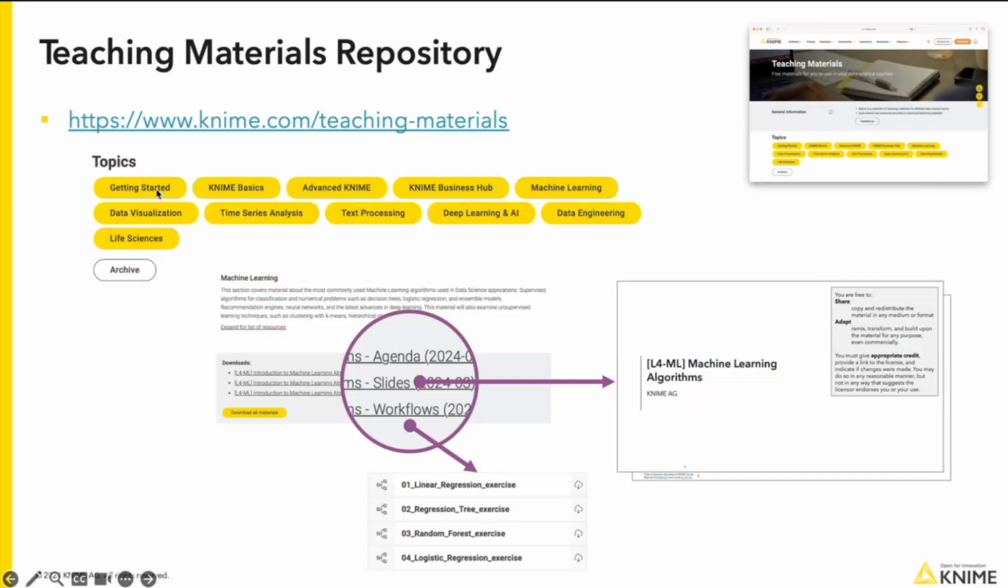You get PowerPoint slides, you get exercise workflows to specific topics, machine learning algorithms, time series analysis, text processing, you name it. For all that, you basically get slide decks, exercises, and examples that you don't have to start from scratch when you want to use KNIME for these particular topics.